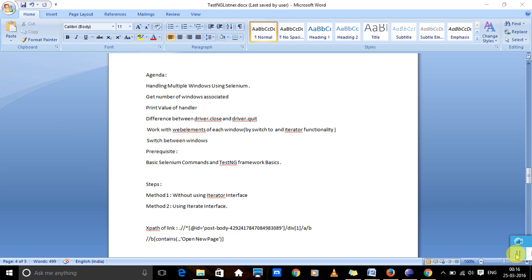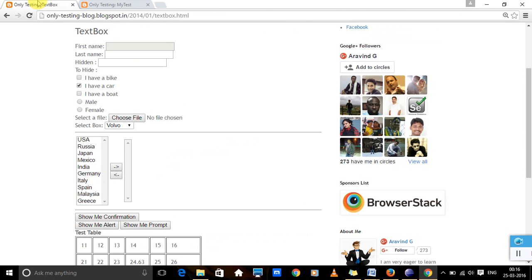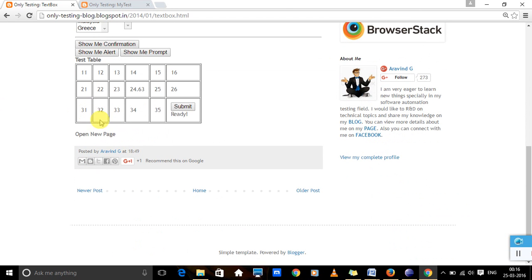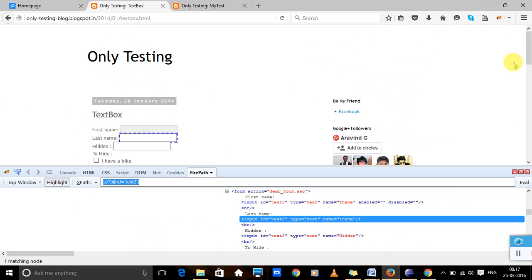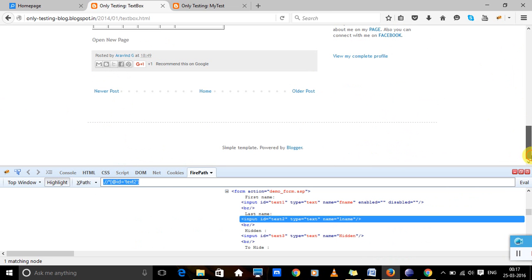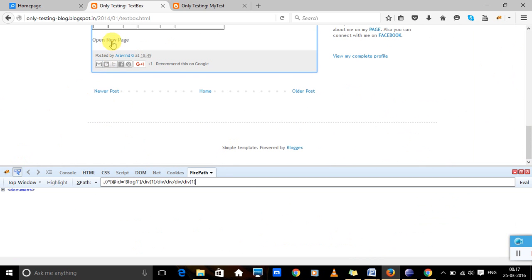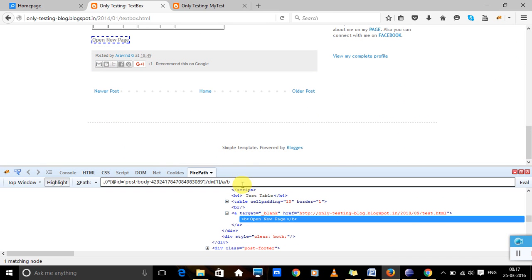So let's see how we will do this. First of all, I need to know the XPath of this particular link, so that when I identify this web element, a new page will open. I will open it in Mozilla and see what the XPath of this particular link is. I will click here and see the XPath of this. So this is the XPath of this particular link or web element.